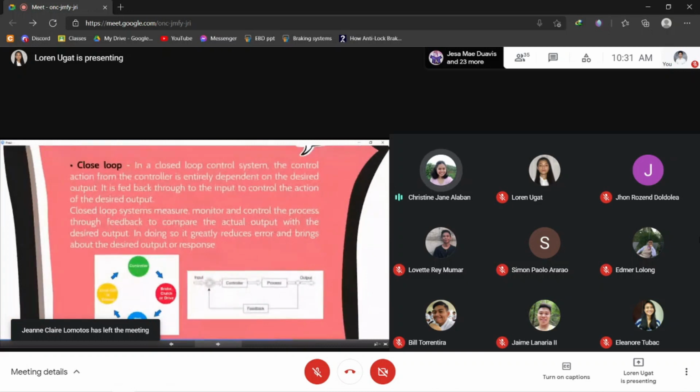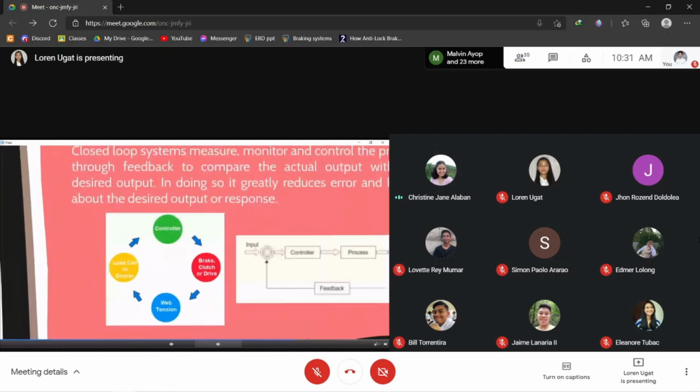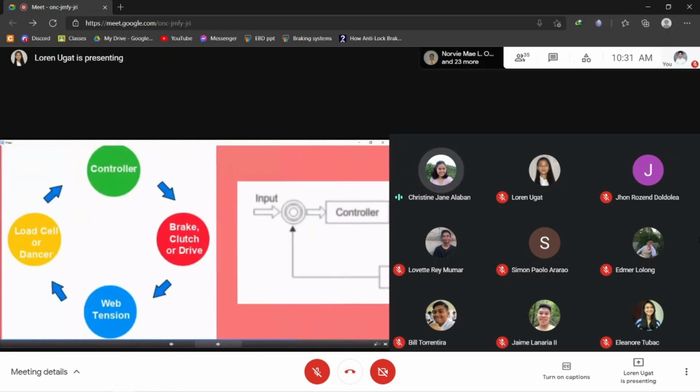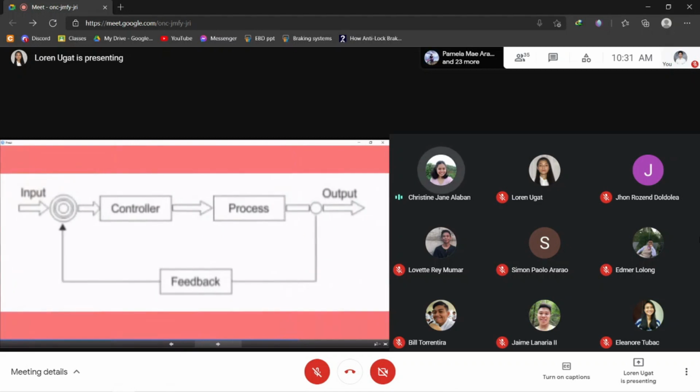So the closed system is where the control action from the controller is entirely dependent on the desired output. It is fed back through the input to control the action of the desired output. So it is like a cycle. After you put your input in the controller, it processes, then there is an output, then it gives feedback back to the input. So meaning, your system depends on the result of the output.